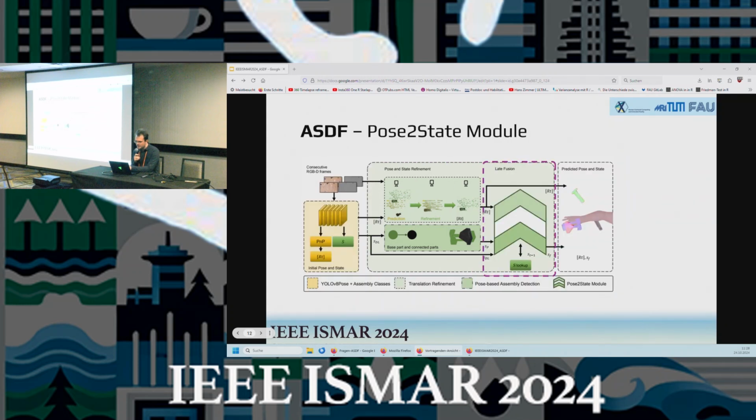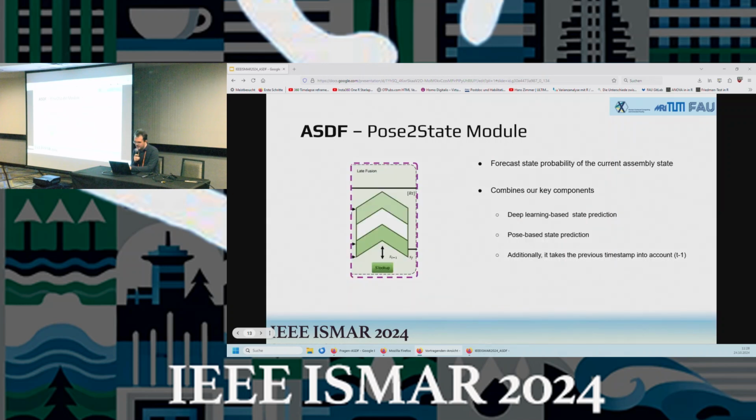So let's now look at the pose-to-state module, which you can see highlighted in our overall workflow. So given the inherent codependency between the pose and the state, we build upon the knowledge of this relationship in our pose-to-state module in a late fusion manner. This module is designed to forecast the state probability, SP, of the assembly state at the current point in time. Our pose-to-state module seamlessly integrates 2 key components, which is first the deep learning-based prediction, and second, the prediction derived from the pose-based assembly.